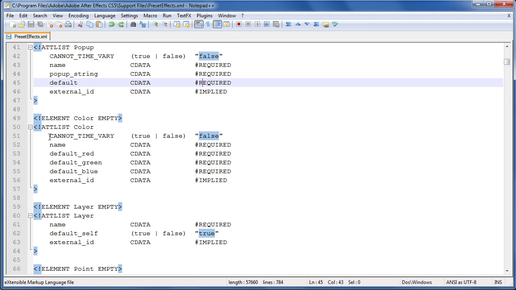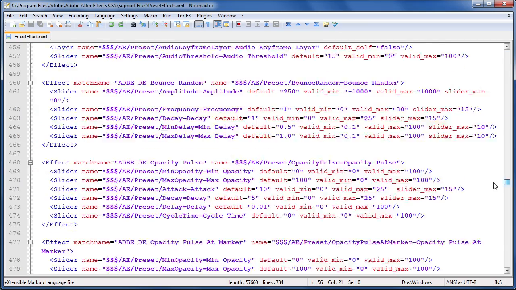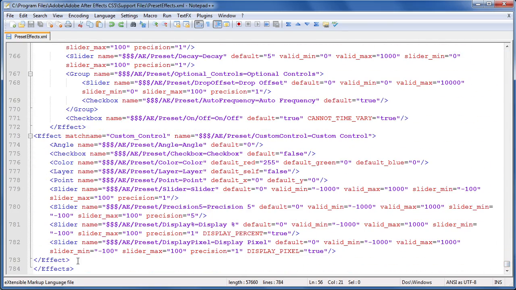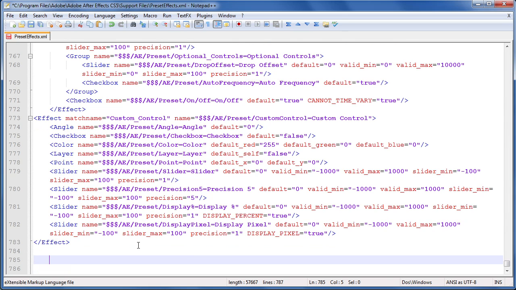But for these other controls, you can come up here and you can see different options that you have for each of them. So let's scroll to the bottom and get started with our first pseudo effect. Okay, so to start your effect, the first thing we want to do is open our effect tag.